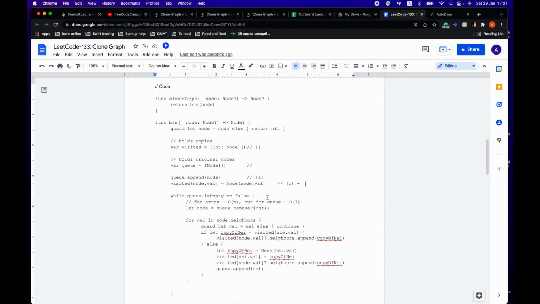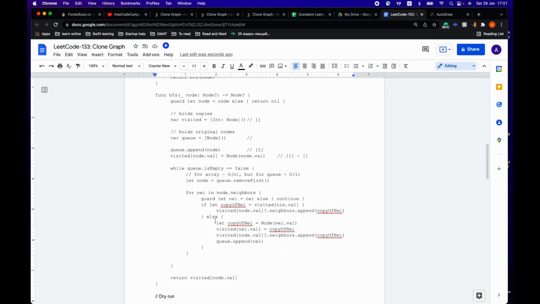And then we check if the queue is empty, and it is not. So we're going to go ahead inside our for loop. We're going to remove the object from the queue. So the queue is going to be empty here.